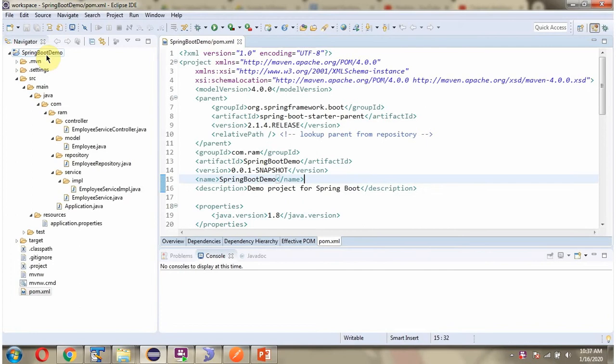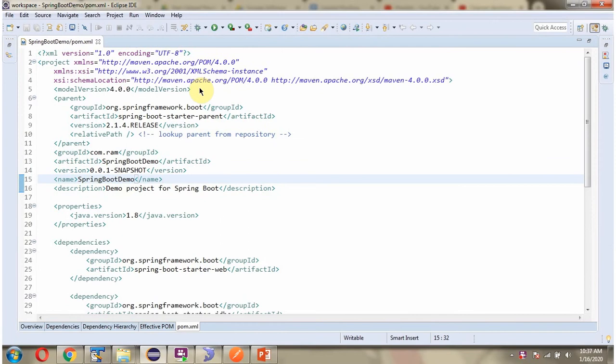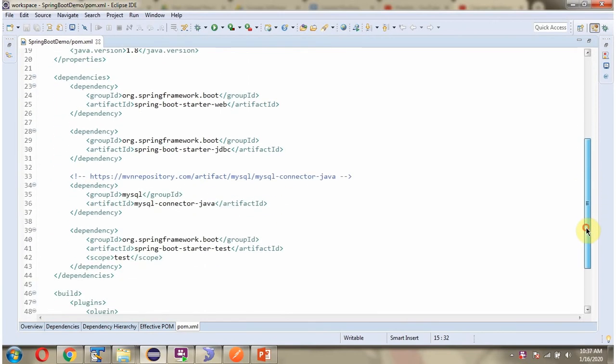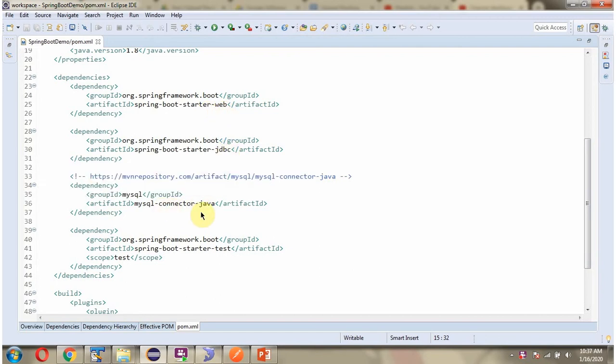Here you can see Spring Boot application with folder structure, and here you can see pom.xml. I have included the dependencies of web, JDBC, MySQL connector.